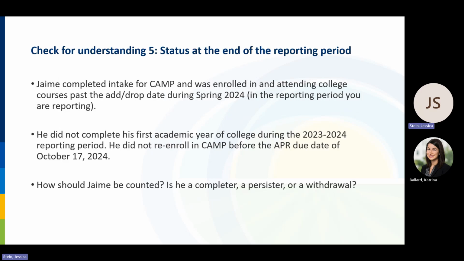Now we will check for understanding. Jaime completed intake for camp and was enrolled in and attending college courses past the add drop date during spring of 2024. That's the reporting period that you are reporting. He did not complete his first academic year of college during the 2023-2024 reporting period. He did not enroll in camp before the APR due date of October 17th, 2024. How should Jaime be counted? Is he a completer, a persister, or a withdrawal?